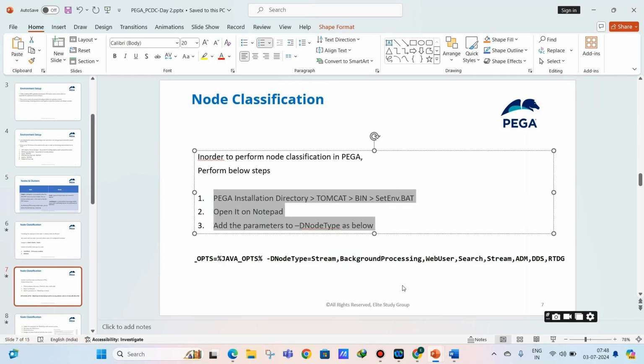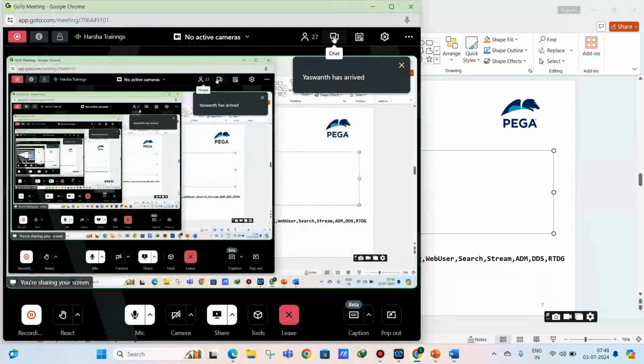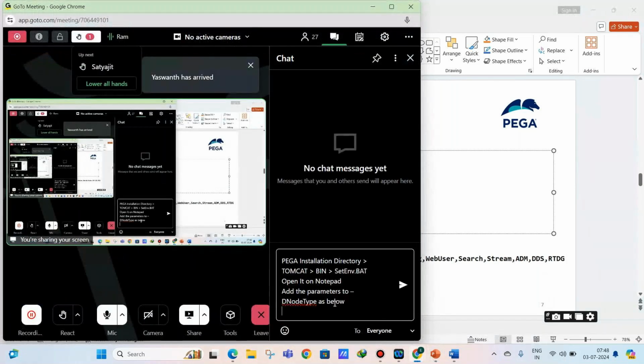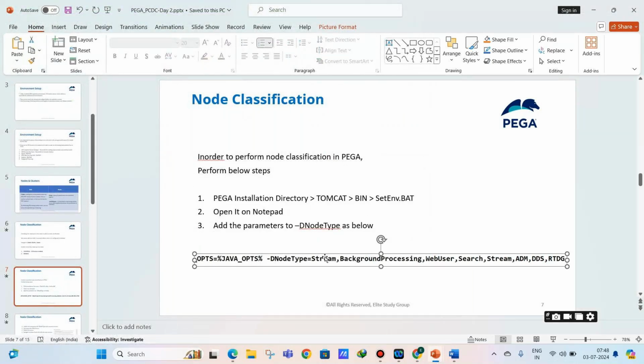Ravi, go ahead. In real time, we have a multi-node setup. So we need to perform this at server level or node level? Node level. Node and server both are the same. If you log into a server, that means node. One server, we have multiple nodes: node 1, node 2, node 3, node 4. In each node, you have to enable this configuration.